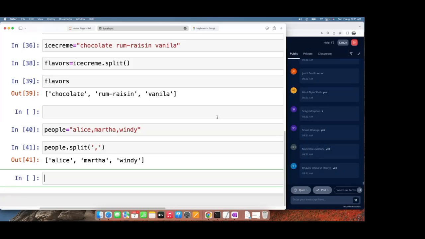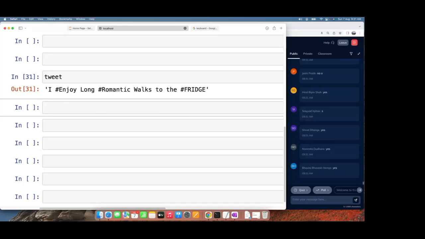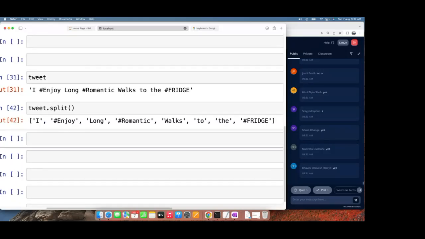Okay, thank you. Now let's get back to the activity here. So the activity is tweet.split. I hope you're comfortable with how I separated the words.